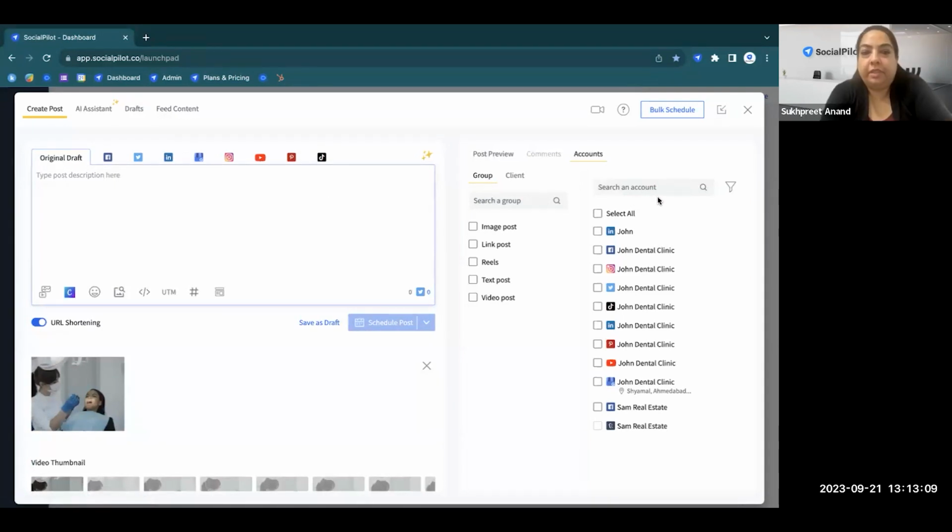Okay, another interesting one. I want to add music and stickers to my reels. Is that possible via SocialPilot?